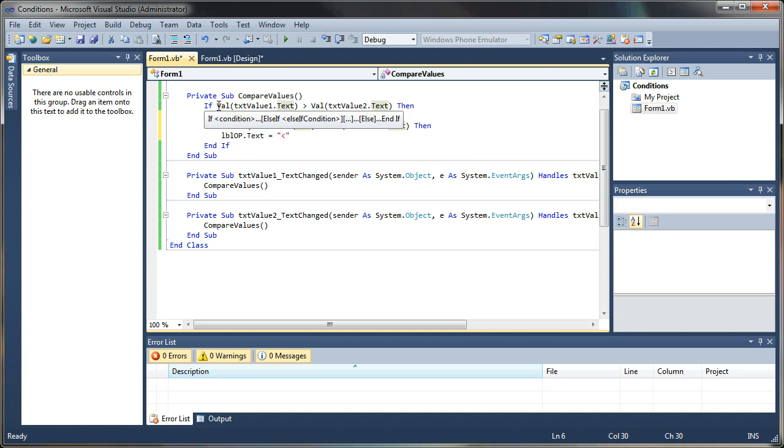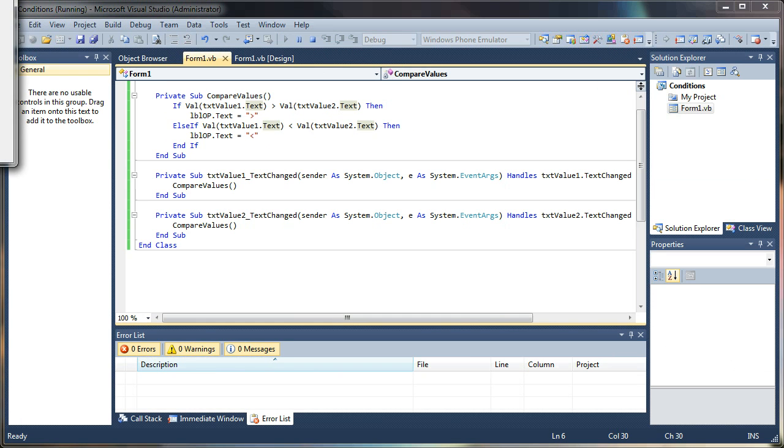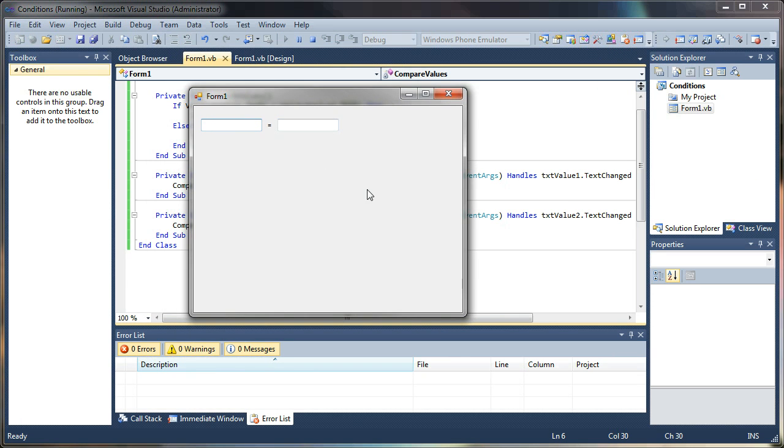Excellent. So we have if this is true, then do this. Else, if this is true, then do this. So now we're checking two different conditions in the same if statement using if and else if. Run that again, and we'll say, oh, is 1 greater than or less than 5? Oh, it's less than. Okay, see how our operator here changed.